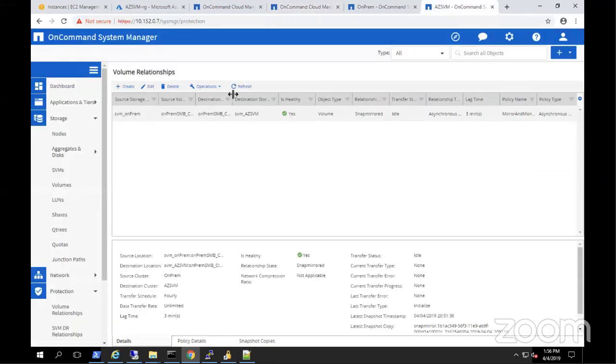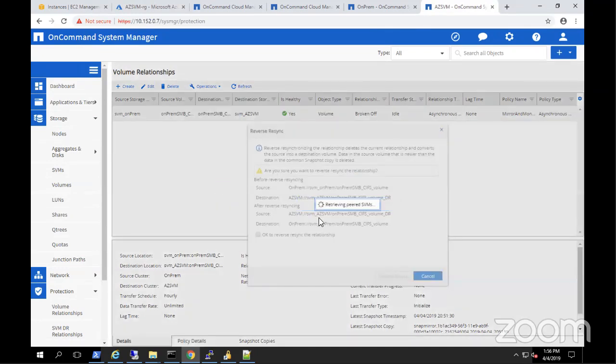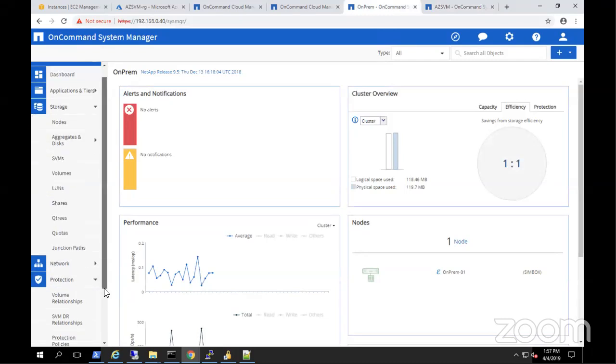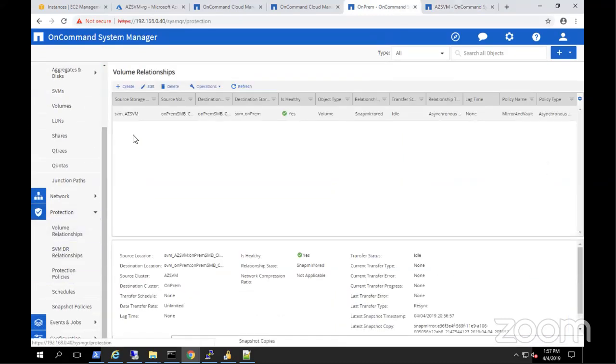Or you can come here, right? See if this is broken off, operations, resync, reverse resync. It's okay to perform reverse resync. And then we can flip it back, right? There you go. So now this has been done. And if I take a look right here, now notice that the source is going to be the Azure one, and the destination is going to be my on-prem.